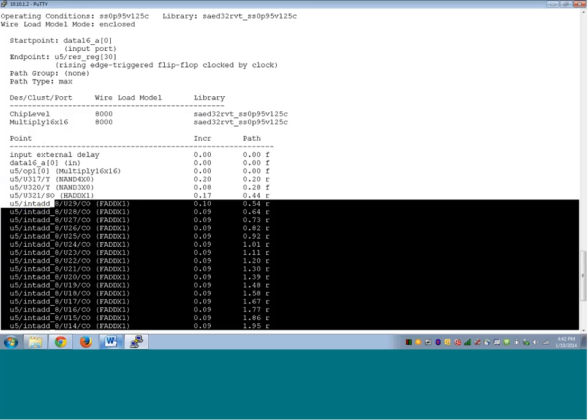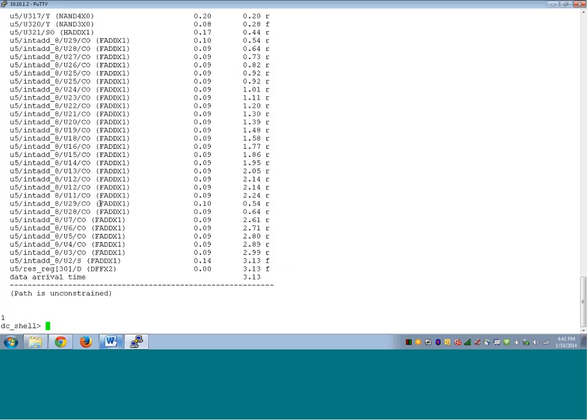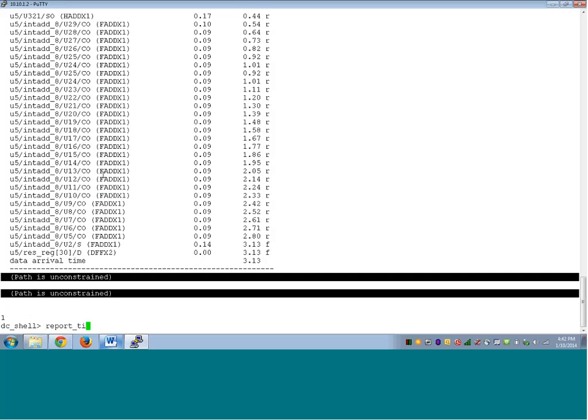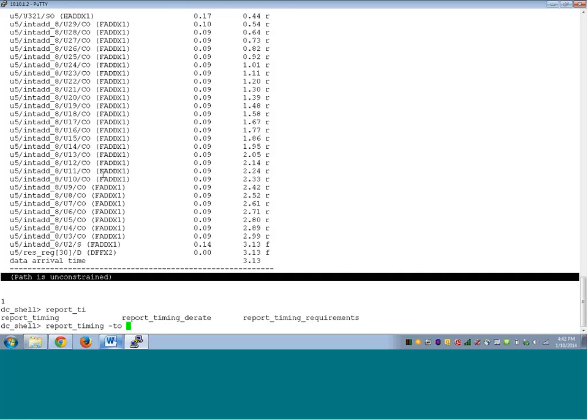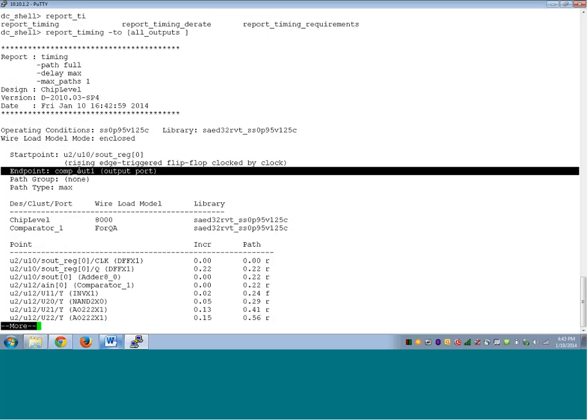So the path, two important things: path group will be none and path will be unconstrained if you do not specify any input delay, right. Similarly for outputs, how to report timing to outputs, we say report timing minus to all outputs. Now we see again the path is starting from a register, going to the endpoint output port, and the path is again unconstrained.